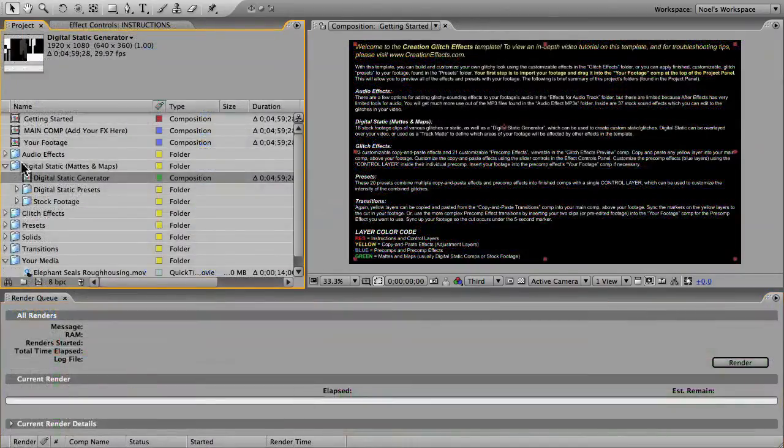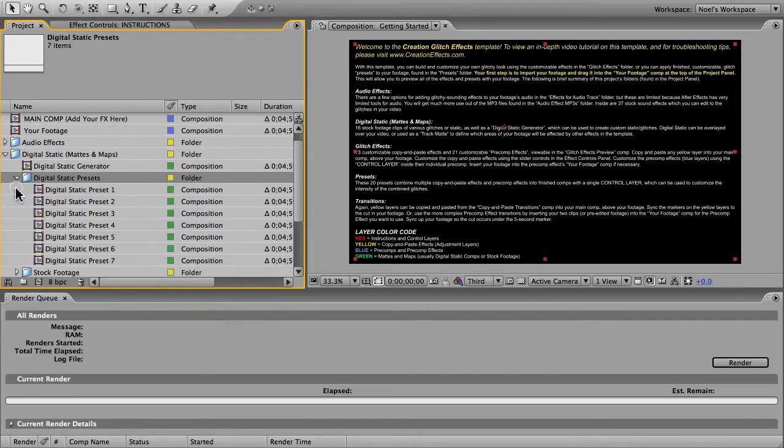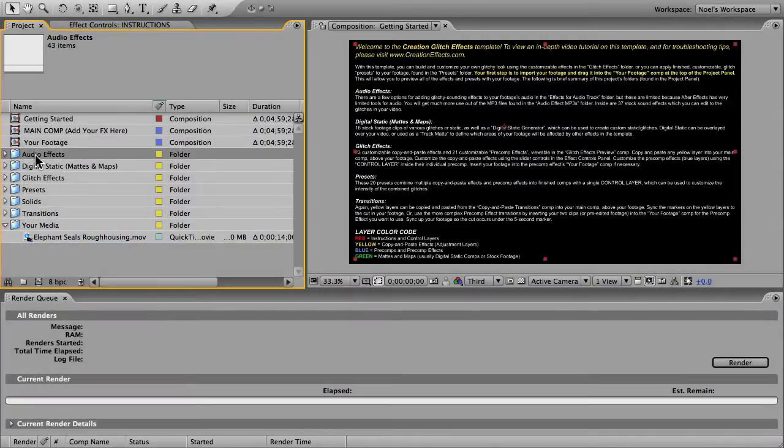So play with the controls, come up with your own unique glitch designs, or if you want a digital static comp really quick, I have a few digital static presets in this folder. So these give you an idea of the different looks that can be achieved using just these layers. All right, audio effects. I'll do that last.